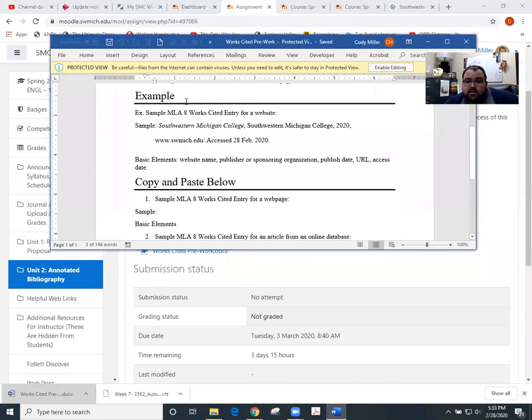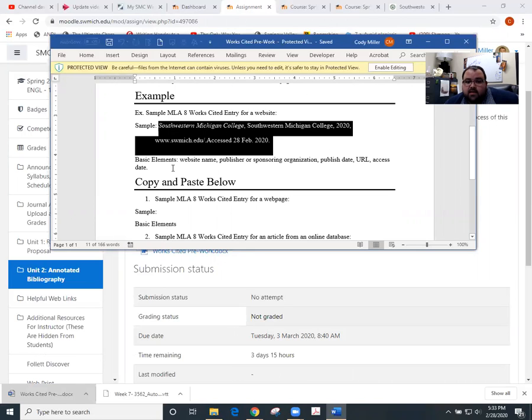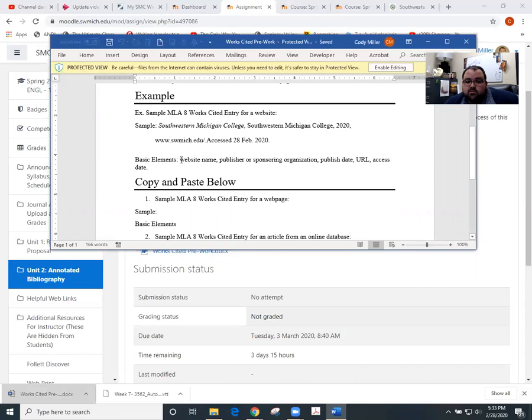If you look at the example right above here, you'll notice I've done a sample of a website, of an entire website. So here I've got this whole entry, and then I label what the basic elements are. You'll see this right here, website name is that first element. Then publisher or sponsoring organization is the second part. The publishing date is listed right here. The URL is listed right here. And then the access date is listed right here.